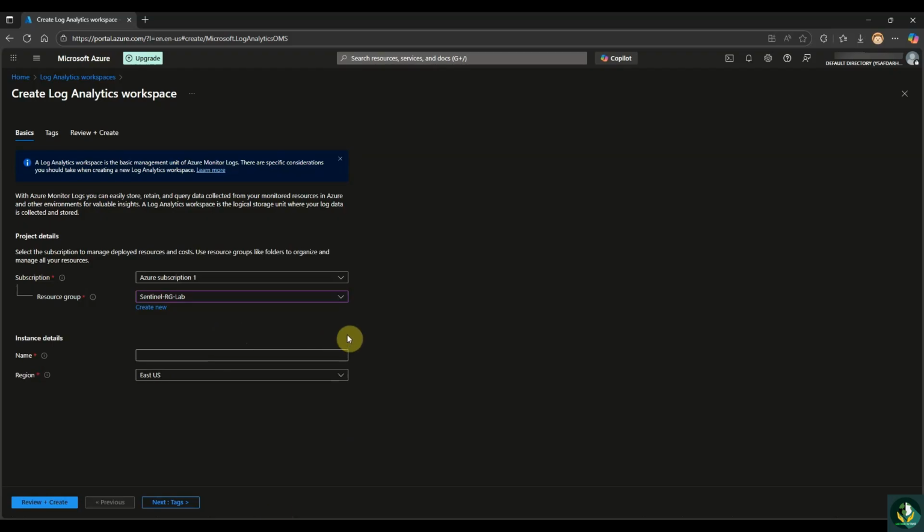Now for the naming convention, I will name this workspace Sentinel Law. Naming is important because later we may have multiple workspaces or multiple labs. Clear names help avoid confusion. You might include the environment, project, or region in your naming, like Sentinel-Law-East US.